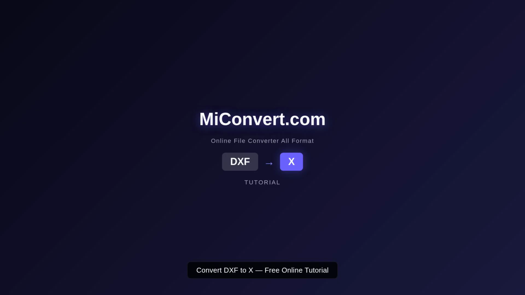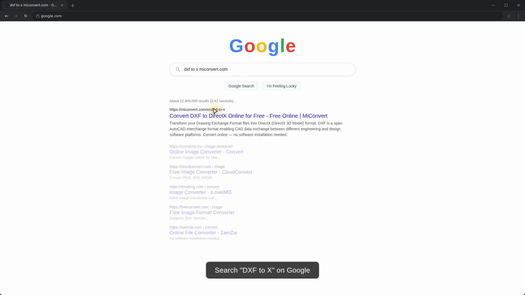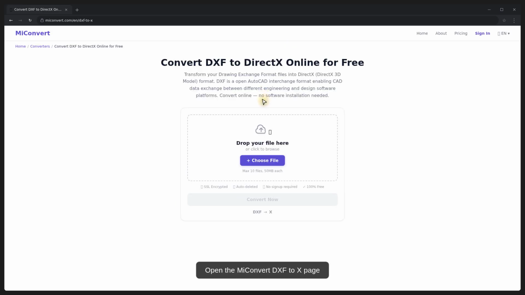and online. Open your browser and search for DXF to X MiConvert.com. Click on the first result to go straight to the converter. You are now on the DXF to X converter page. The interface is clean and easy to use.